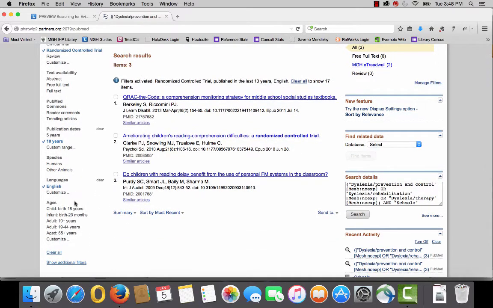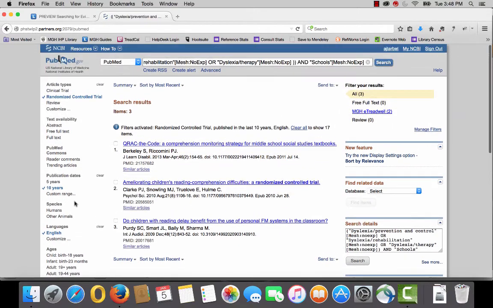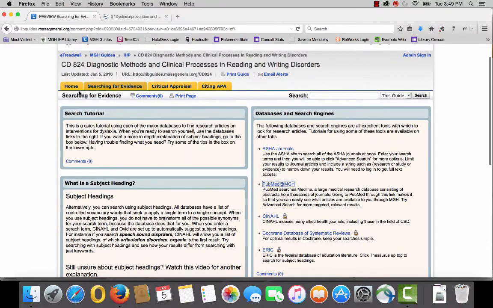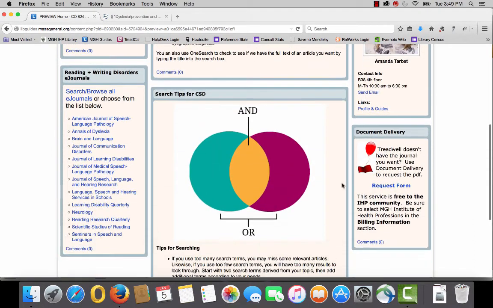Because I put school, so the age part's pretty much implied. I don't also need the age filter. But as I was saying, randomized controlled trials published within the last 10 years in English. And it looks like 2 of them we have. The third one I'd probably have to request. And just to head back to the guide for a second, as you know, you can always request articles through the library by filling out the request form here. And it is free for you, so make sure that you use your school email.